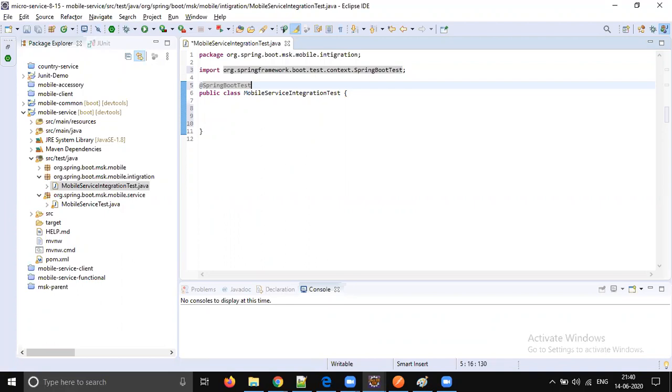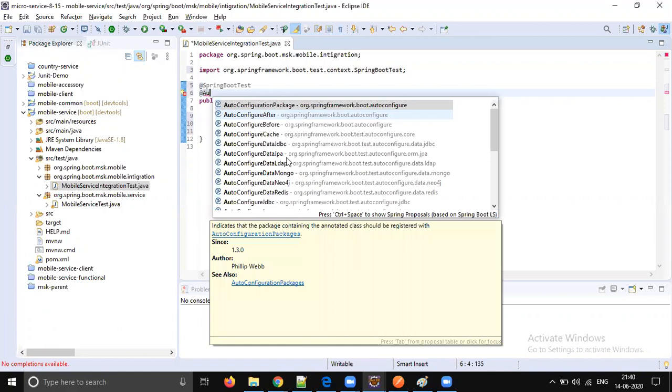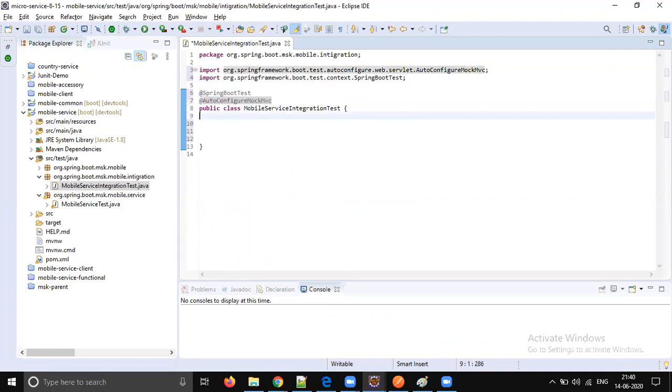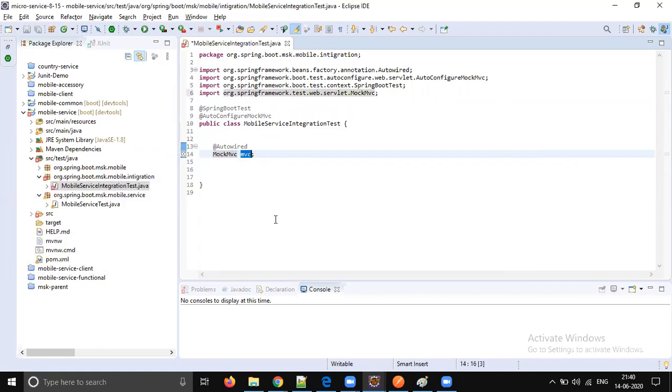Here we need to enable MVC: web MVC, auto configure mock MVC. We need a mock MVC object, so let's autowire that. This mock MVC has all the features to bring the server up, connect to the database, execute, send the request and get the response. Everything is going to be taken care of by mock MVC.